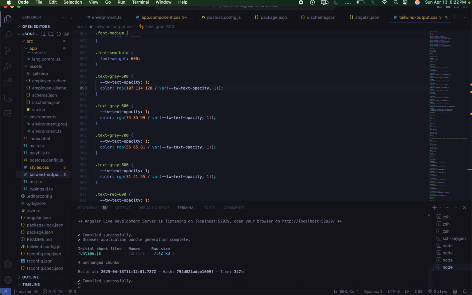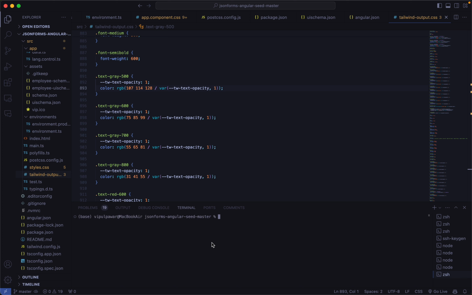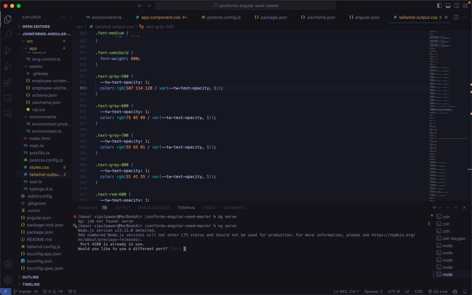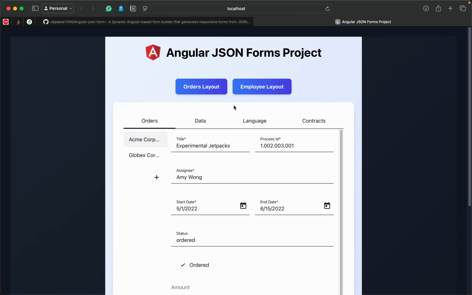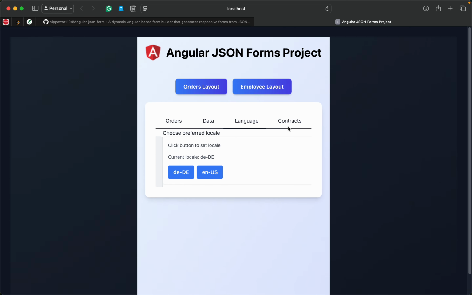So first we'll just run this project. Now we have this link over here, which we have compiled successfully, http localhost 53092, and just open it, and we will see this Angular JSON forms project over here, which has two tabs: orders layout and employee layout. In orders layout we have orders, data, language and contracts.